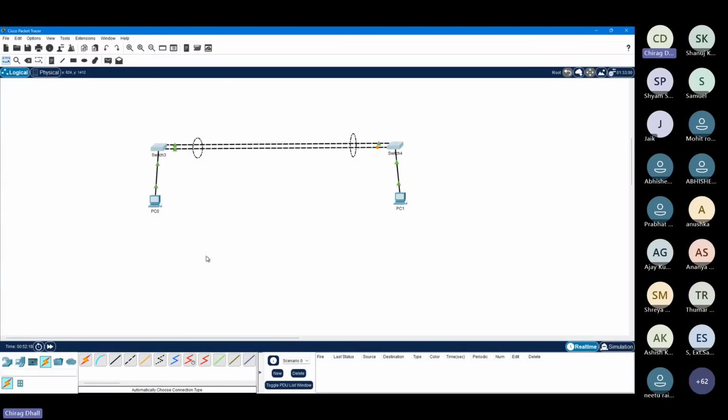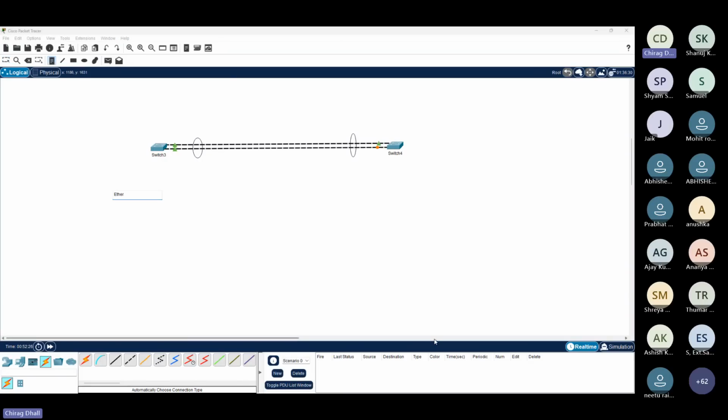So Ether channel is something that we will configure in two possible manners. Ether channel can be created using a method called on, which is the static method, or using the protocols PAGP or LACP, which are the dynamic methods.